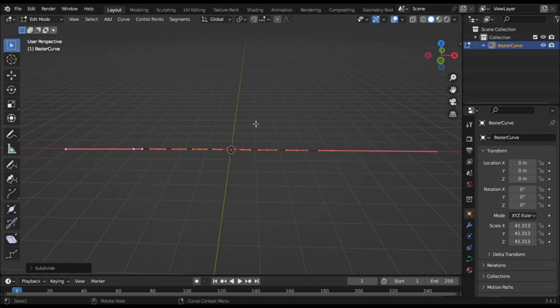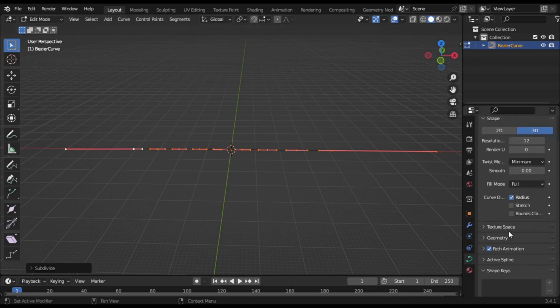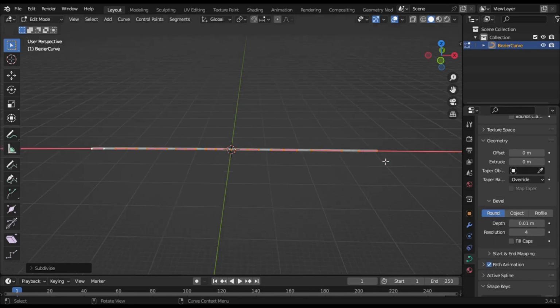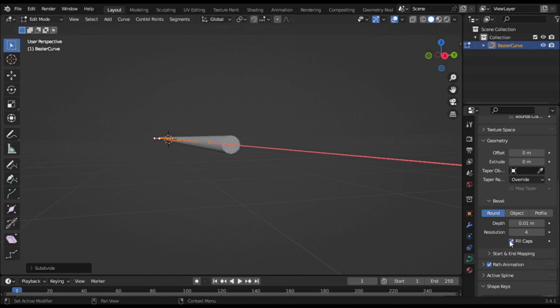I subdivide them only 3 times because I'm going to add a controller here to rotate the rope. If you want to create a large rope, you will have to add more controllers. That's why you can subdivide them more and more times. In the object data properties, here is the bevel option. Change the radius of the bevel geometry to 0.01. Enable this checkbox to fill the gaps.